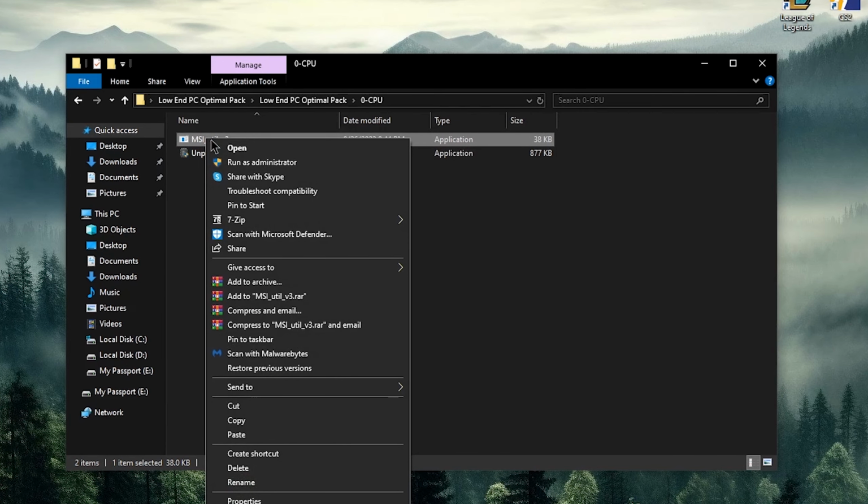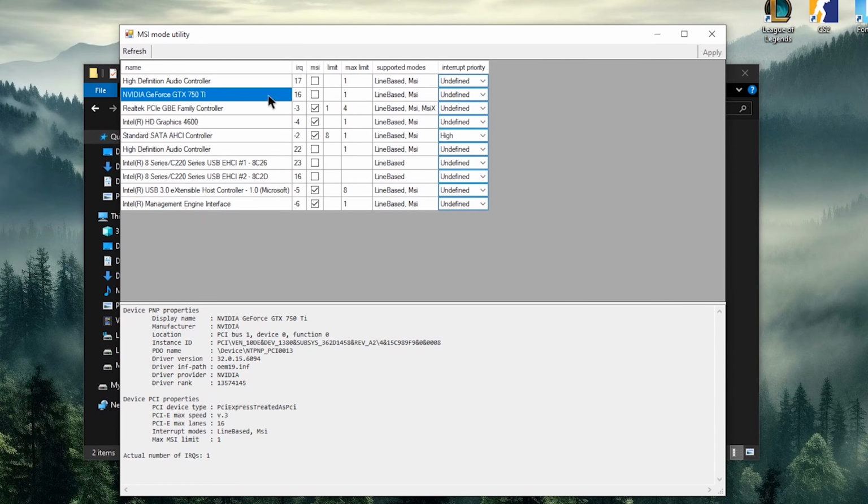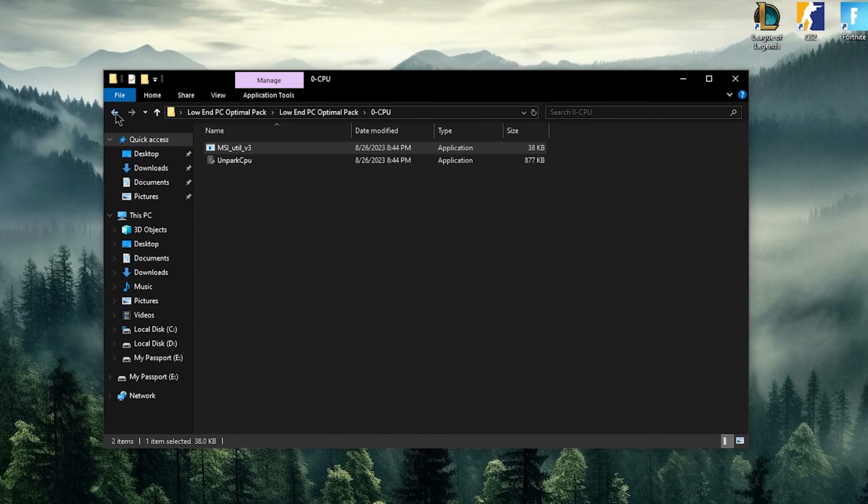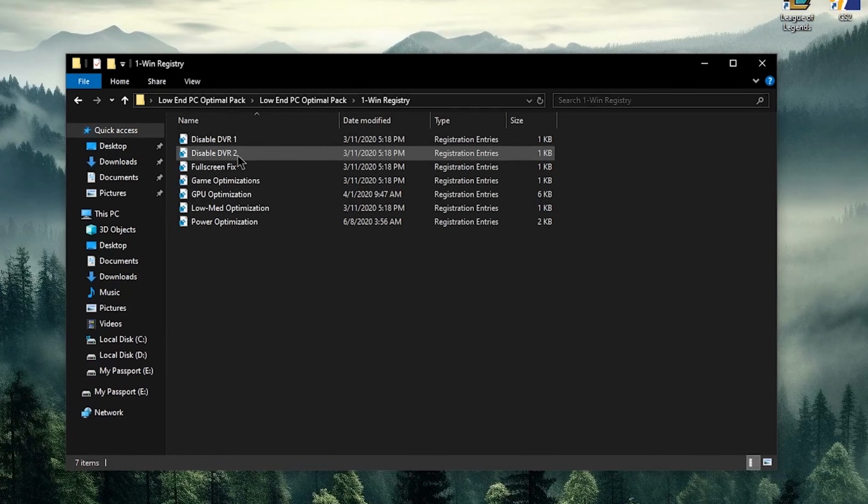Then right click on the MSI utility and run it as administrator. Once it opens up, make sure that your graphics card is set to MSI mode if it does say MSI under the supported modes. So for me, it does say MSI, so I'm gonna just make sure to check this. As for the interrupt priority, make sure that it is set to undefined. Now I know that a lot of people set this to high, but that doesn't really work. So if you have set this to high, change it to undefined and then hit apply and close out of it.